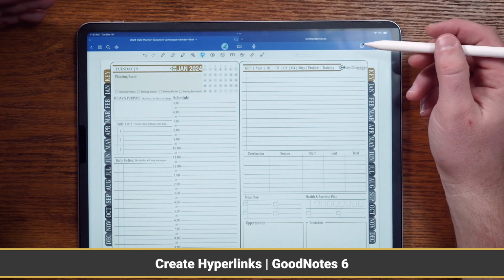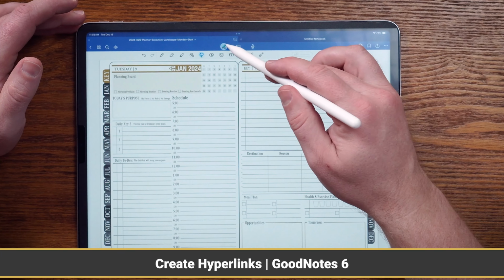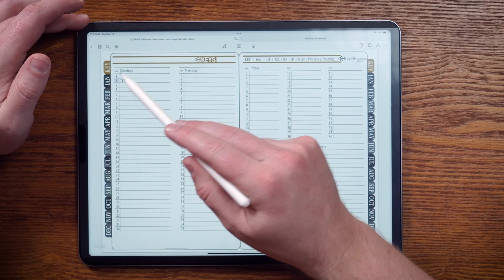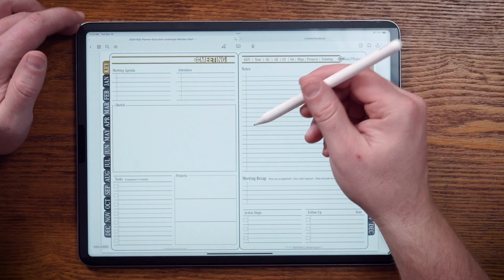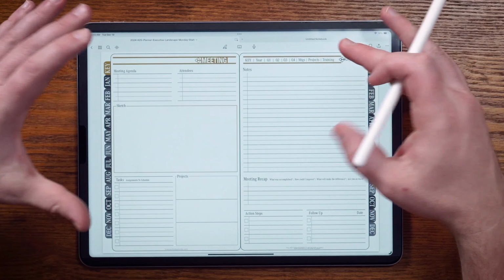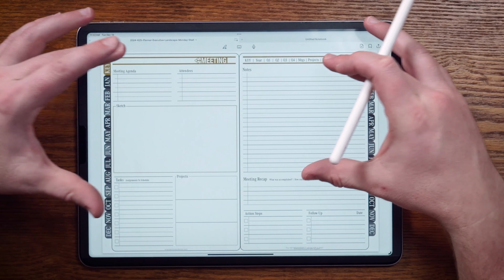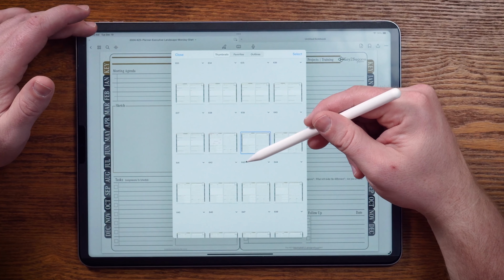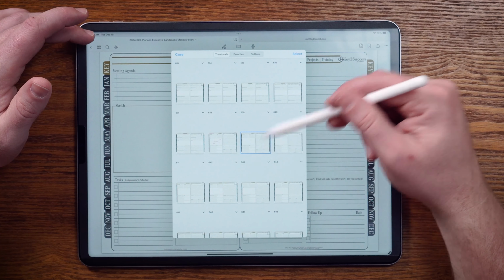The next thing I want to show you is how you can go ahead and create hyperlinks. I'm going to go into my meeting pages, and you see here I have a meeting with Tom. I'm going to click on that meeting page with Tom, and here I want to be able to hyperlink this planning page for my meeting to my daily planner. So I'm going to go here and choose the page view and see that it is page 643.